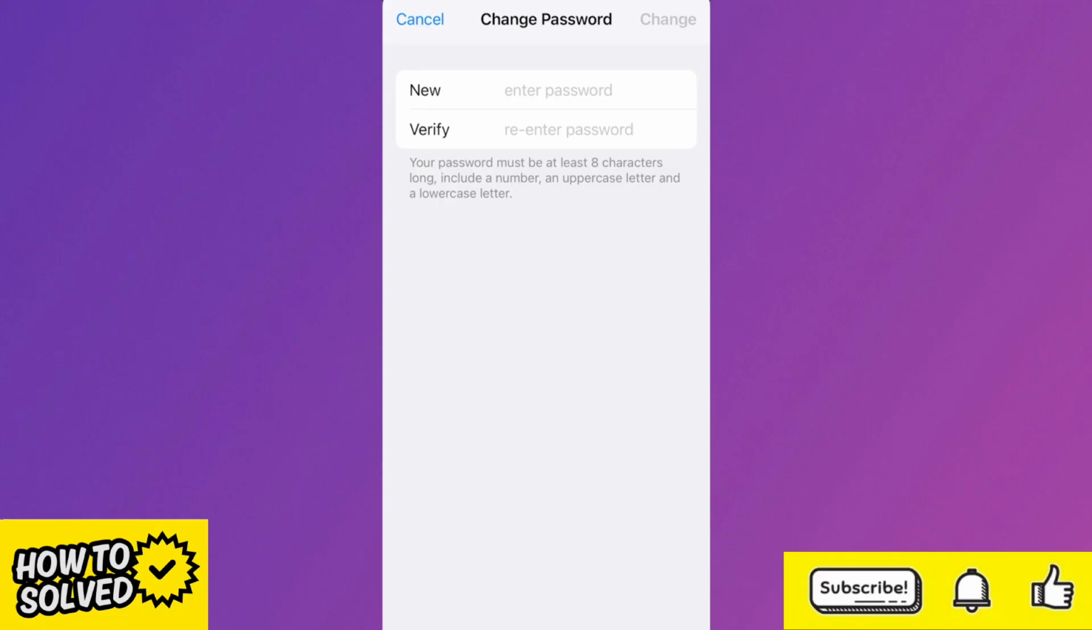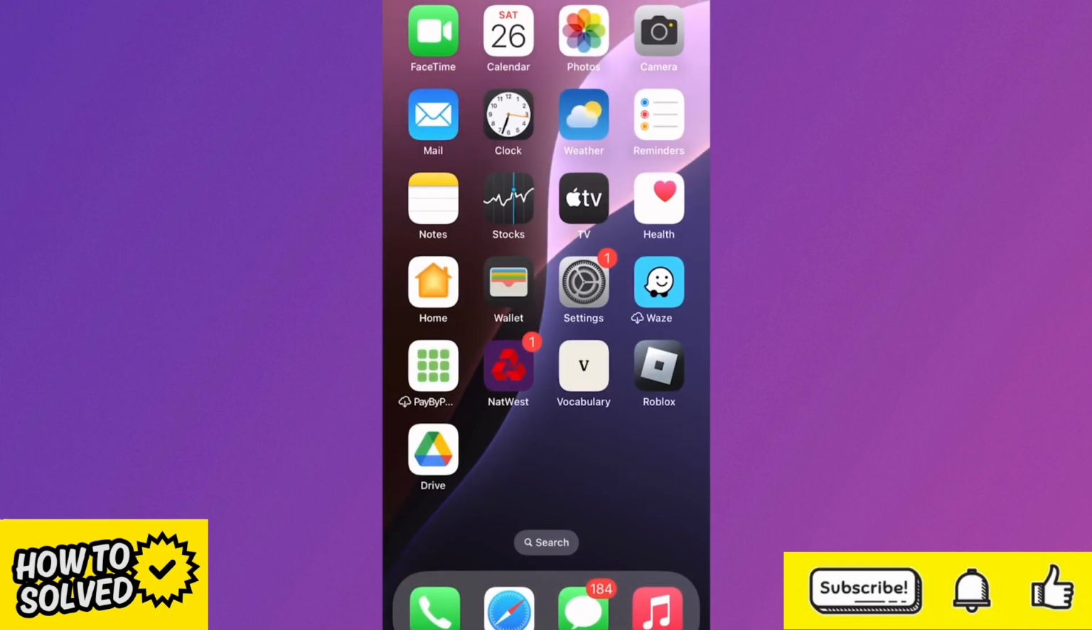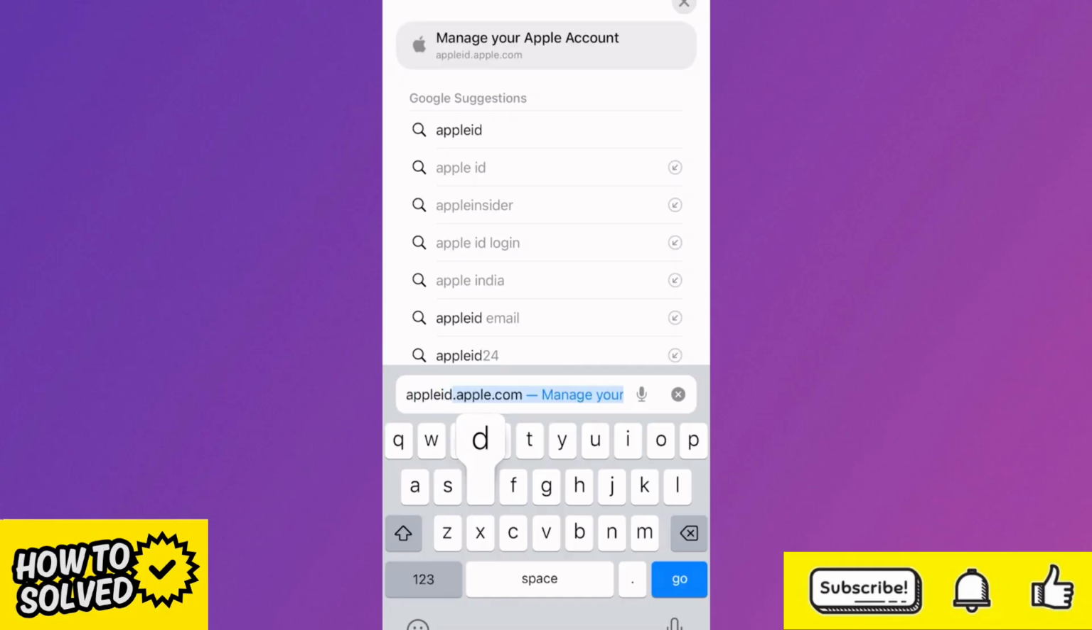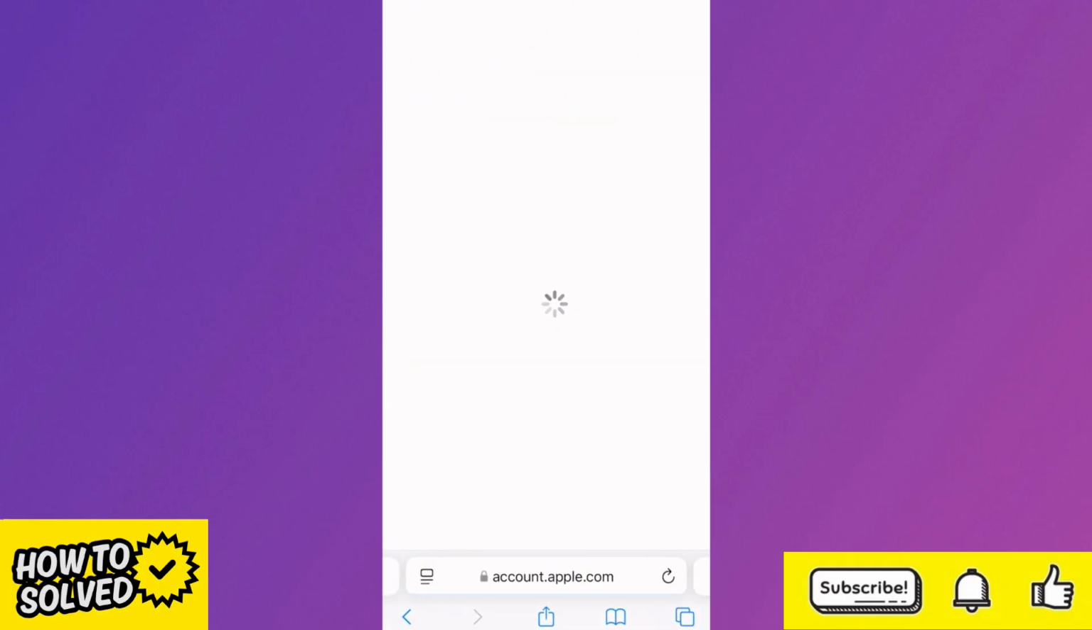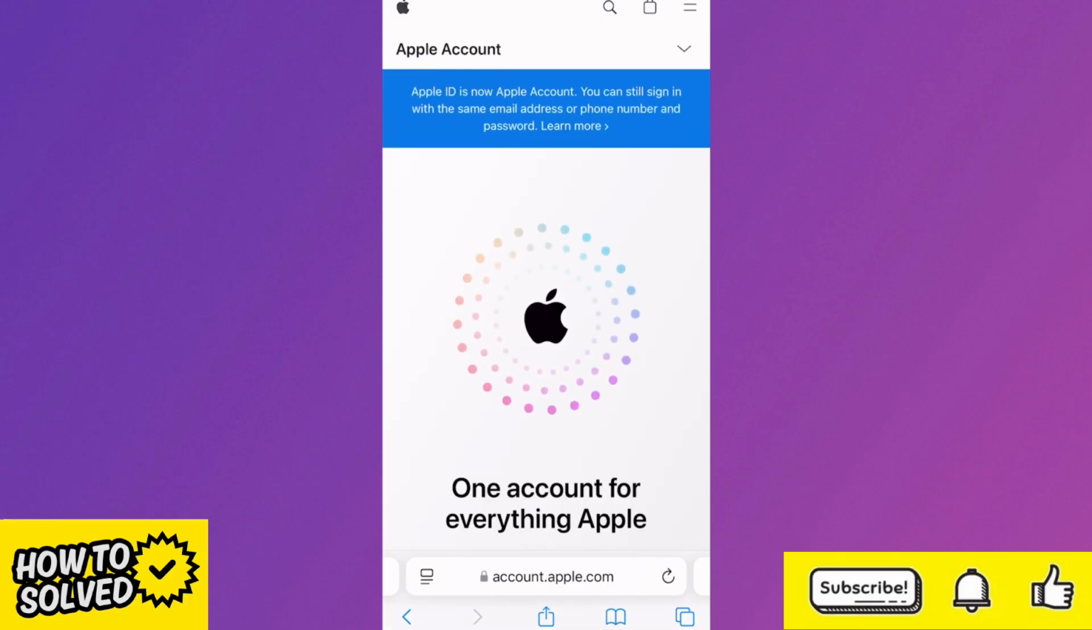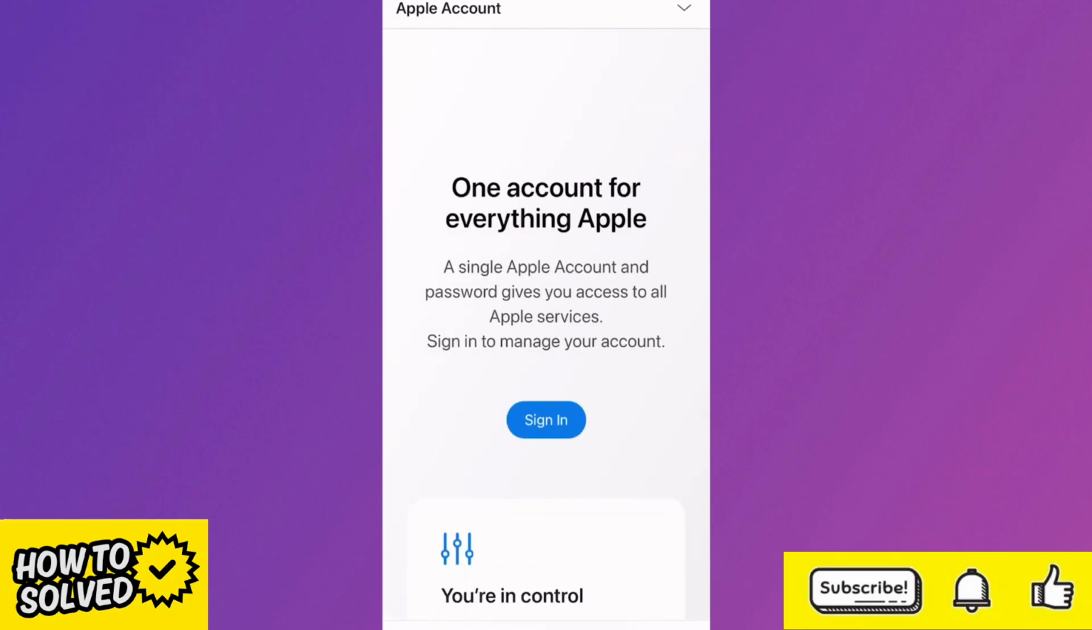Now, if you're unable to get to this screen because you forgot your previous password, then what you need to do instead is head over to an internet browser. And from here, you just need to type in appleid.com. This will redirect you to this website, account.apple.com. And then you need to scroll down slightly and select sign in.